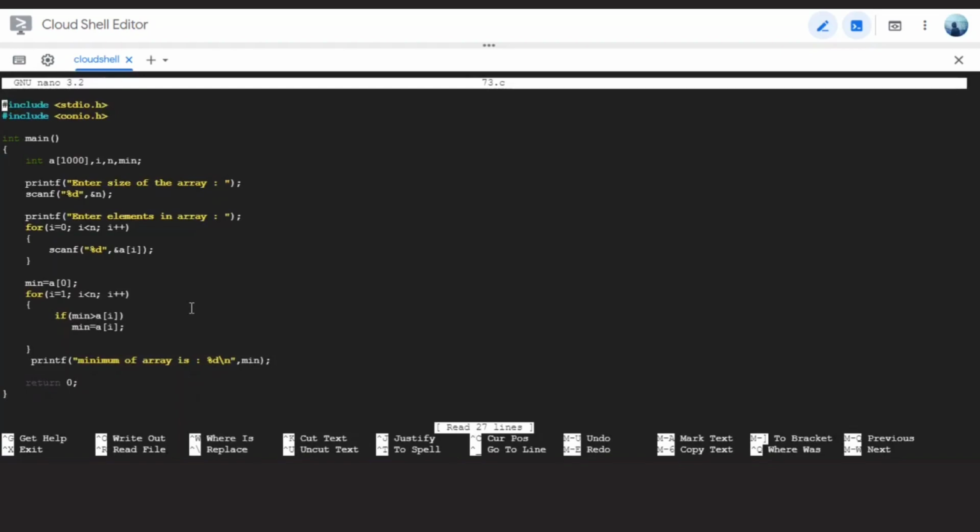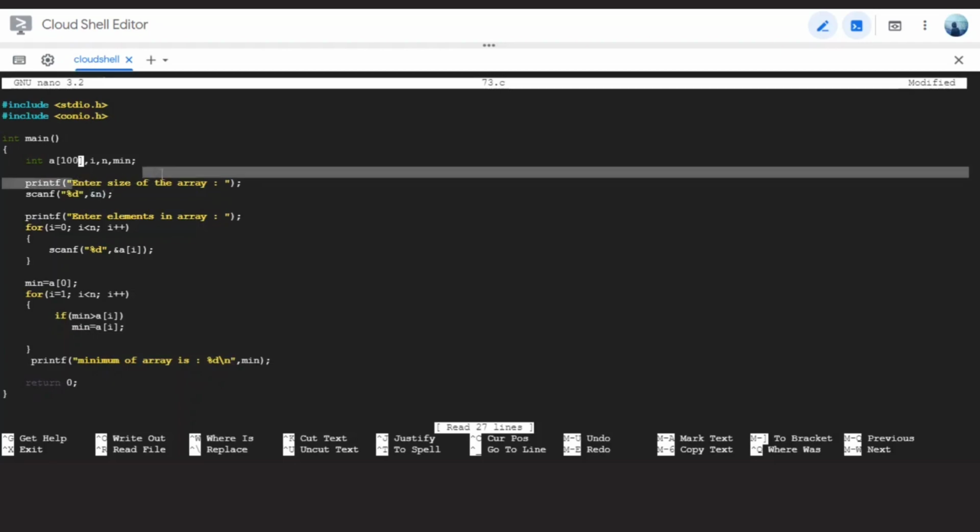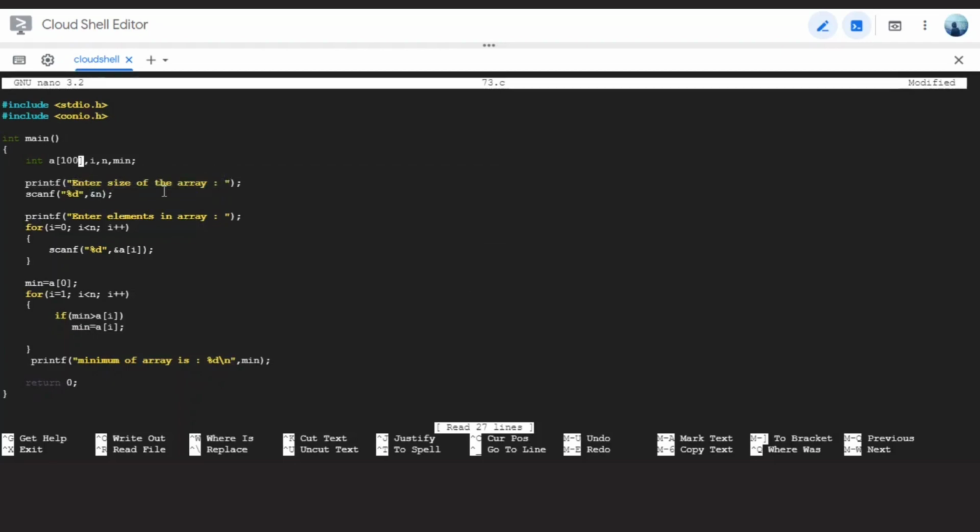Wait a minute, let me decrease the size of the array a bit. At first the size of the array is being asked, so the user is going to enter the size of the array and the value is going to be stored in the variable n. Then the elements of the array need to be stored from i equals 0.